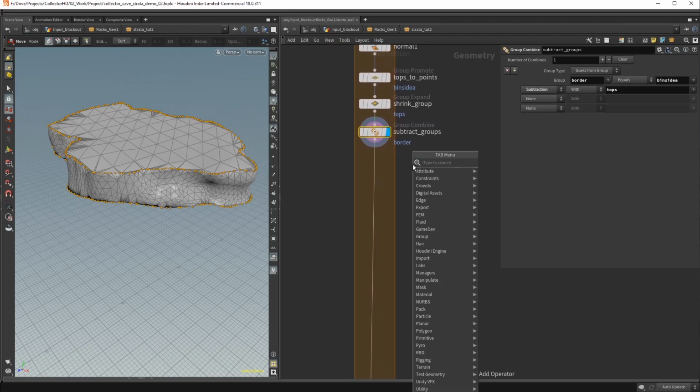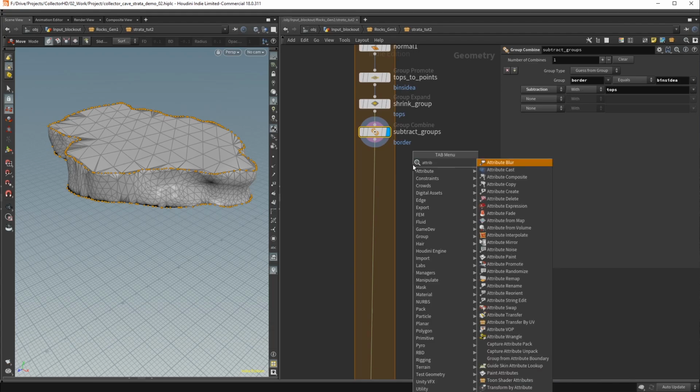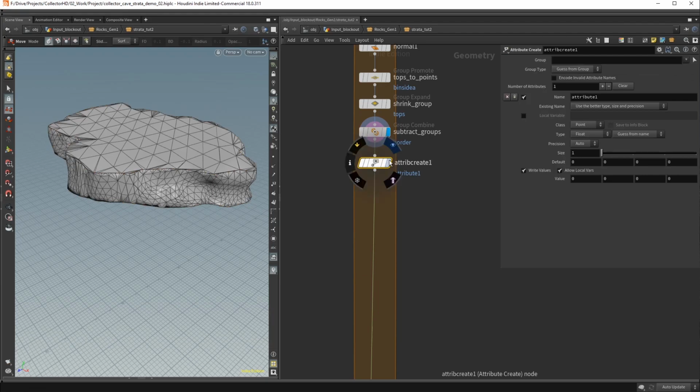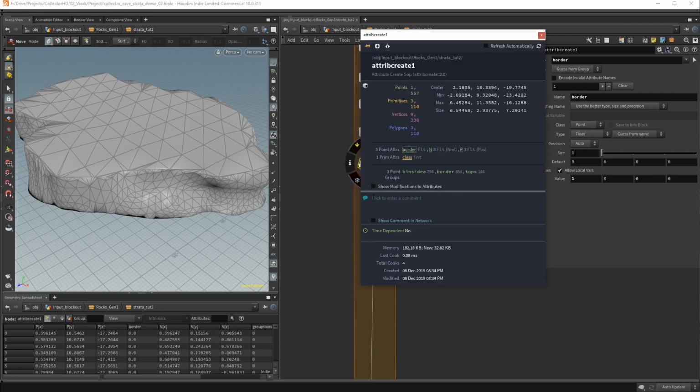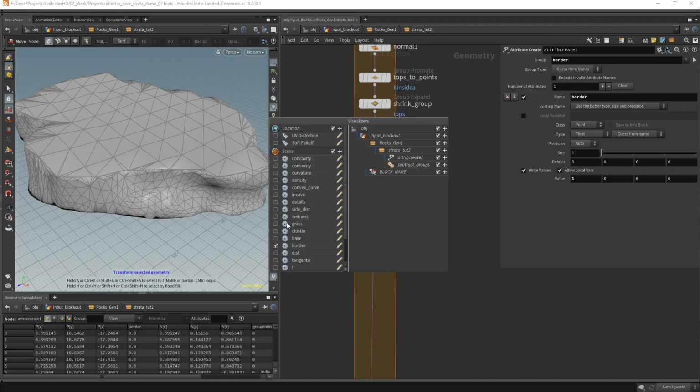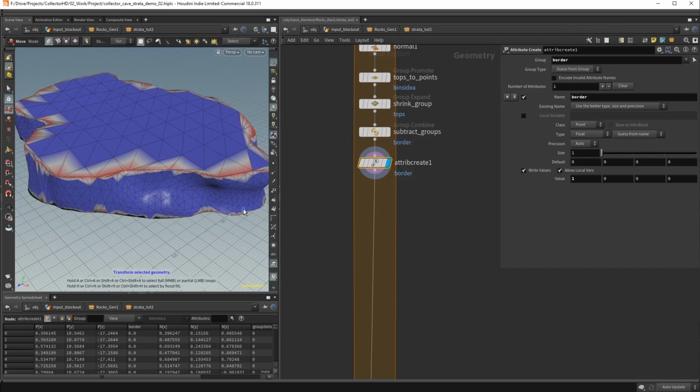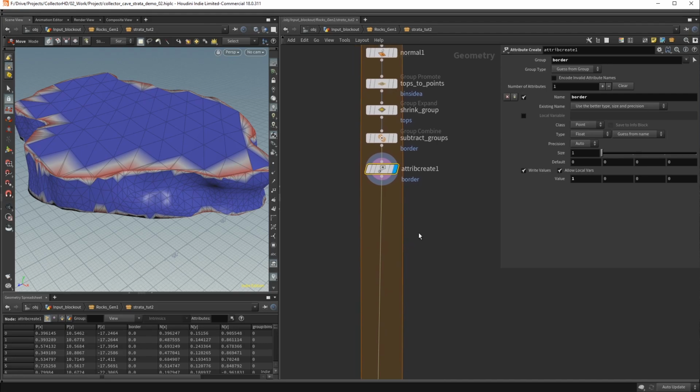Okay, and the next step is to create the point attribute based on this group. So we just use the attribute create node. Set it to operate on this new point group border, and name it also border. Basically, what we want is a value of 1 for points inside this group and 0 for the rest. We can just check it using the visualize tool. Looks fine.